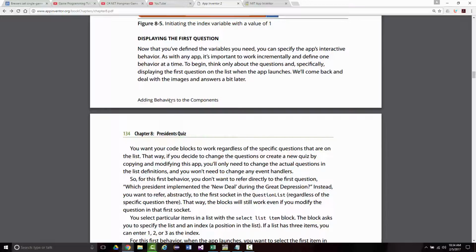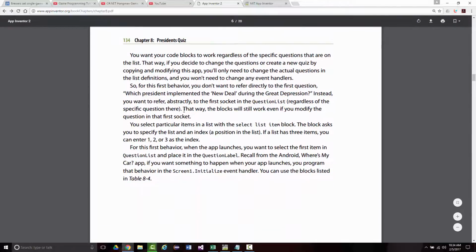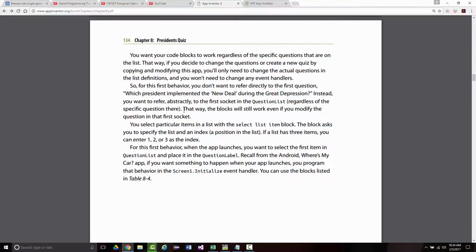To begin, think only about the questions and specifically displaying the first question on the list when the app launches. We'll come back to deal with the images and the answers later on. So, we want the code to work regardless of the specific questions that are on the list. That way, if we decide to change the questions or create a new quiz, we only need to change the actual questions. Let's put that into perspective as far as what the author means right there.